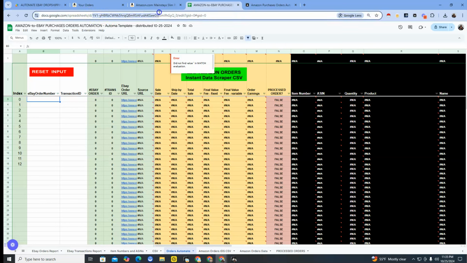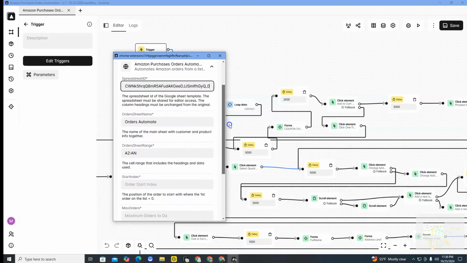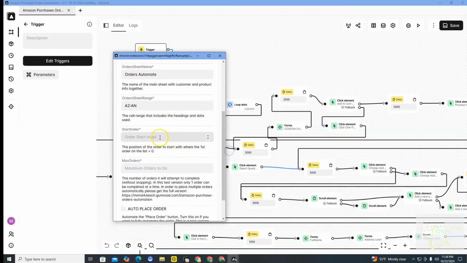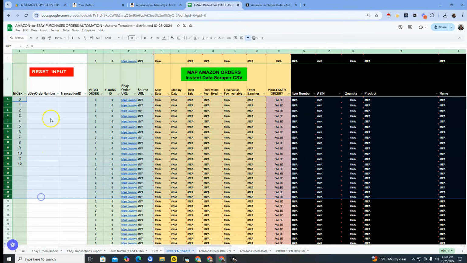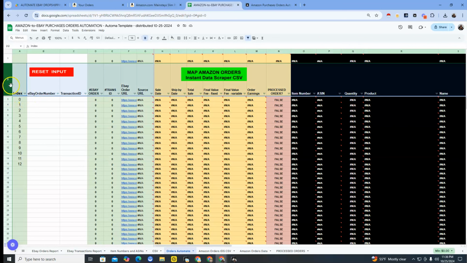The next thing you'll do is click on this execute button, which is basically a play button to play the automation. And this first initial page will open up. This is the same page that opens when I had it as a Chrome extension. It's really no different. And you'll have order start index. The start index means where on the sheet you want it to start, like which row. But it's not the row. It's based on the range. See, the range is A2. So it knows that row 2 is where the names are, the column headings. So it knows that the first row of data is row 3.